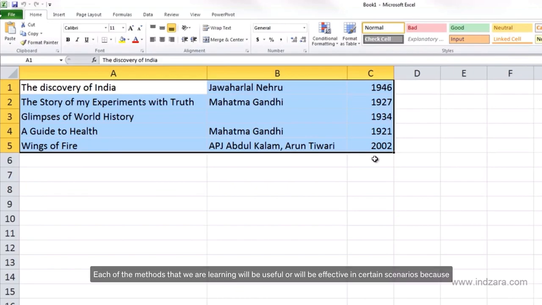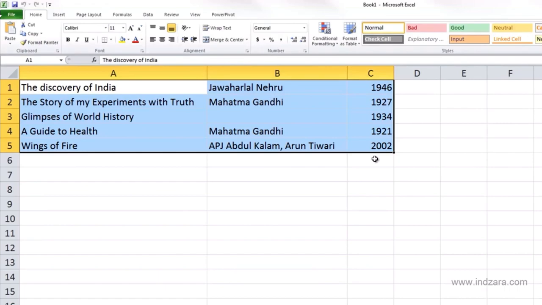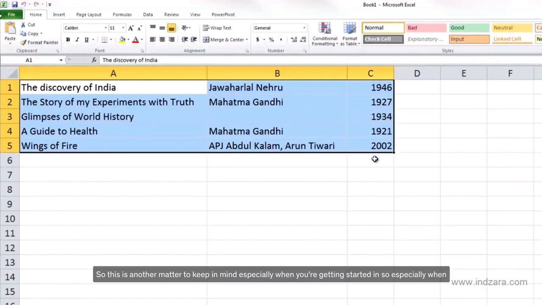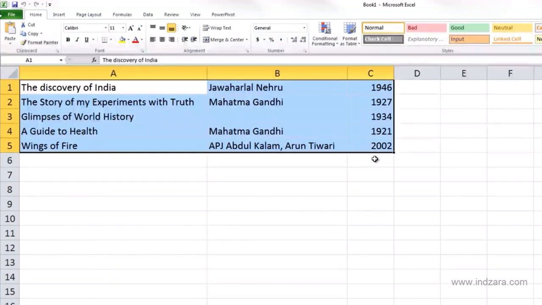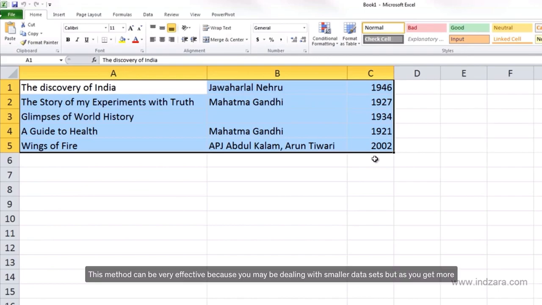Each of the methods that we are learning will be effective in certain scenarios because you're going to be coming across a variety of different scenarios and different sizes of data sets as you work in Excel. So this is another method to keep in mind, especially when you are getting started in Excel, especially when you are still new. This method can be very effective because you may be dealing with smaller data sets, but as you get more experienced, you may find that you will probably prefer the keyboard shortcuts instead of the mouse.